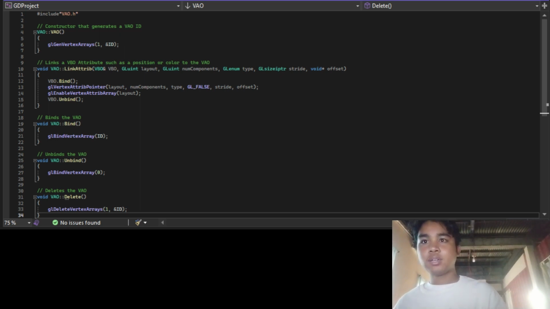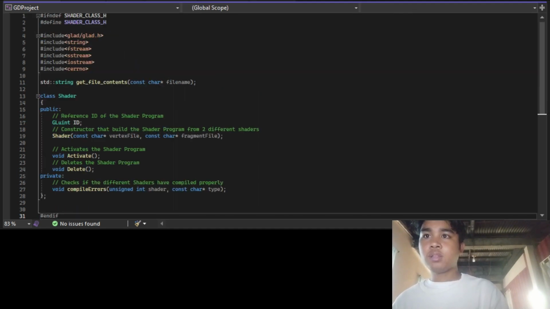In summary, this implementation provides methods to generate, link attributes, bind, unbind, and delete a vertex array object in OpenGL. The VAO class is designed to work in conjunction with the VBO for managing vertex buffer objects. And then we'll discuss this code block.